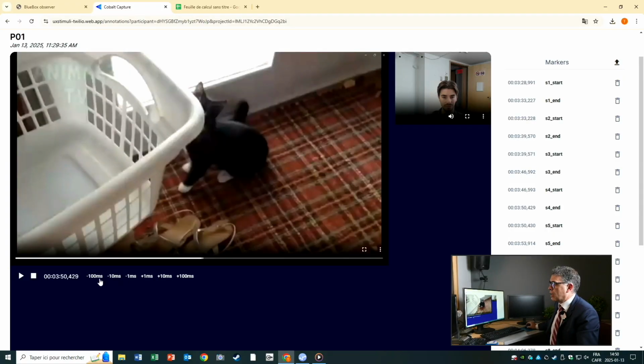And as I explained previously, you can use this tool to go back or go forward just by either 1 millisecond, 10 milliseconds or 100 milliseconds to be able to move precisely in your marker. Depending on the signal you're analyzing, this is very important, right? You want to be able to capture precisely in the timeline when the start and end happen in this continuous stimulus, right?